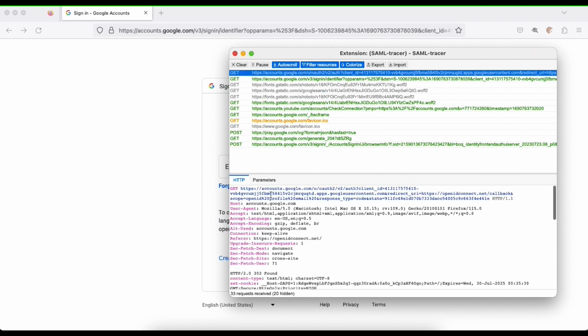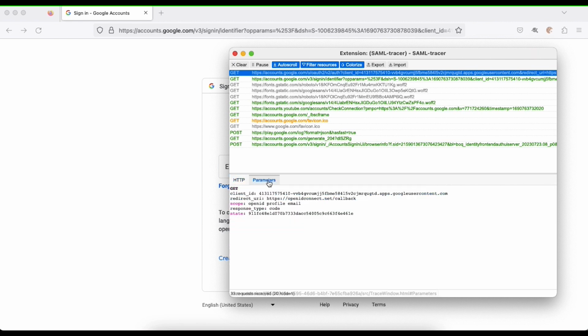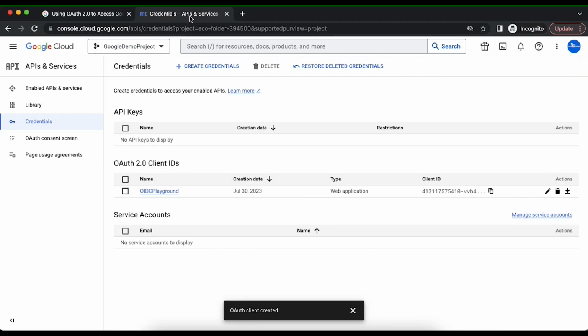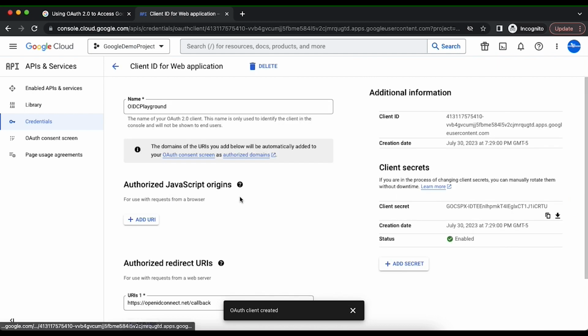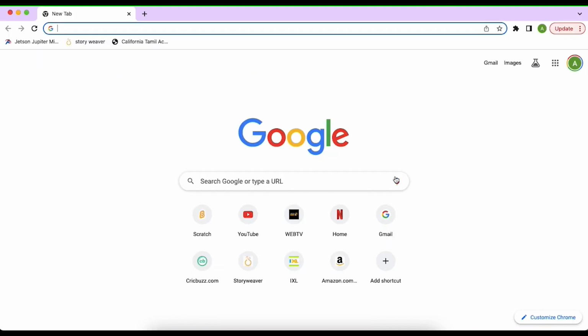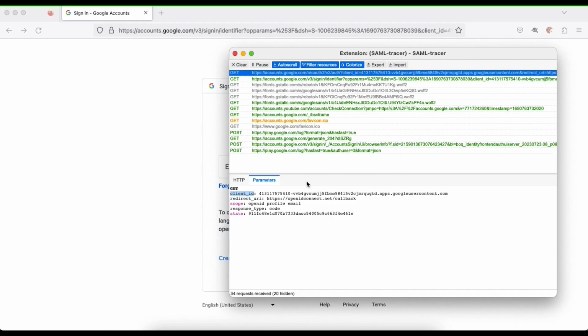So when I clicked that start button, what happened was the Playground app actually redirected to Google. You can see the client ID here, and this client ID will match with the client ID that I configured here for the OIDC Playground app. It will surely match. You can see it starts with 41311, and you can see the same thing here. And then it sends the scope openid profile email. That's what I configured in the Playground configuration.